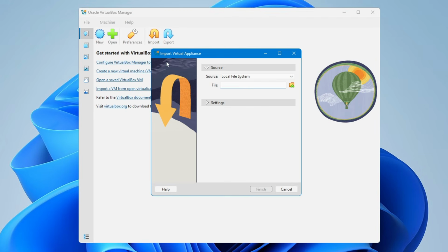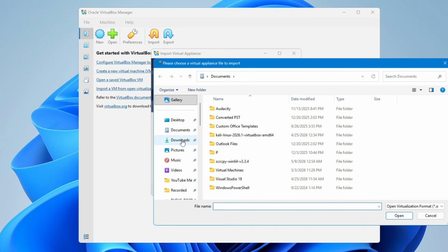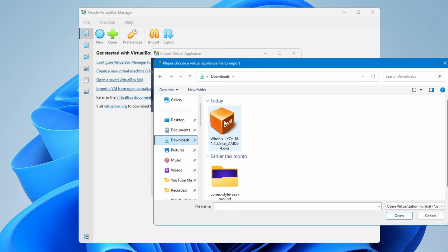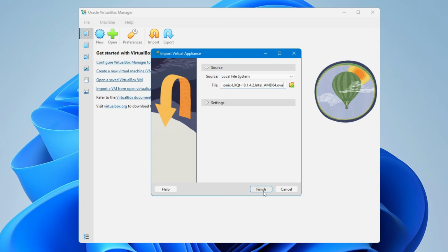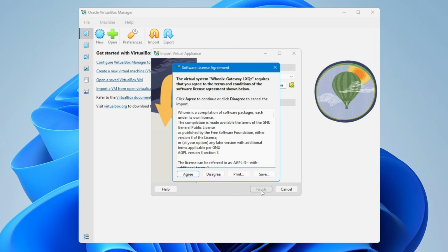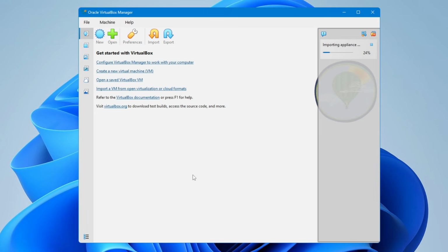Then click on the folder icon to browse. Locate the location where you have downloaded the Whonix, select it and click on open. Click on finish. Click on agree. And now it will be importing all the files of the Whonix, and you don't have to manually configure anything.